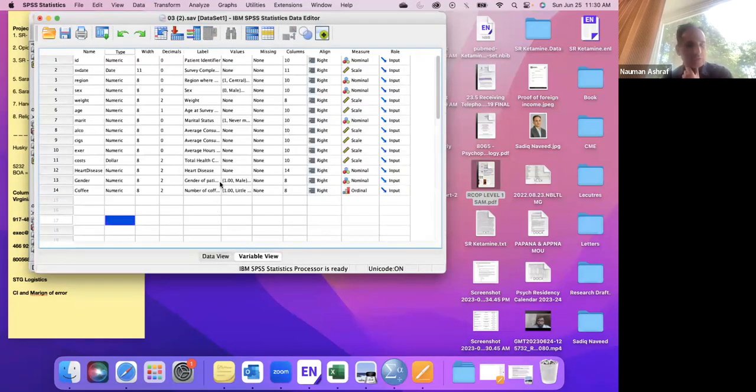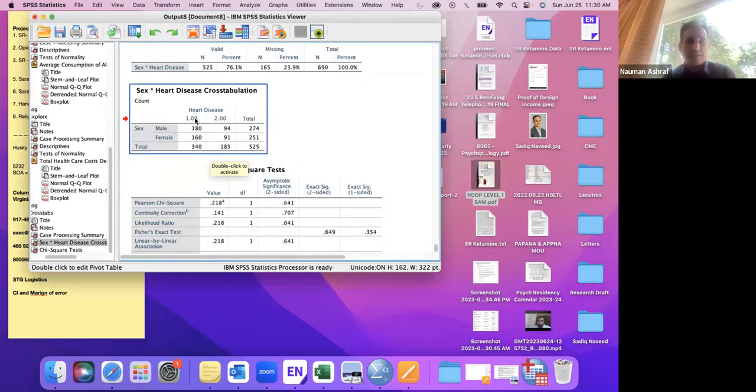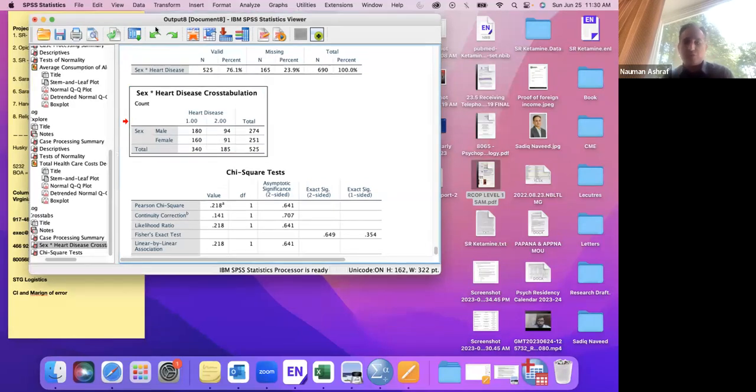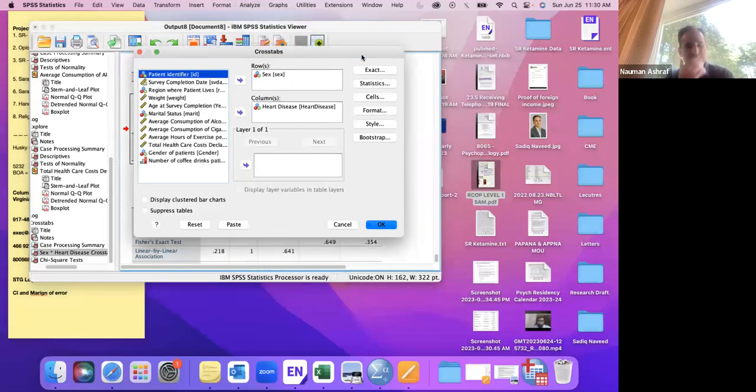What is meant by 1 and 2? How did they label that? It didn't add the value labels. Just assume that 1 is presence of heart disease and 2 is absence of heart disease. So among males, there are 180 patients who have heart disease. Among females, there are 160 who have heart disease, and that's how you do that. Now, how did I know where to put this? I went to analyze, descriptives, and crosstabs is the option.